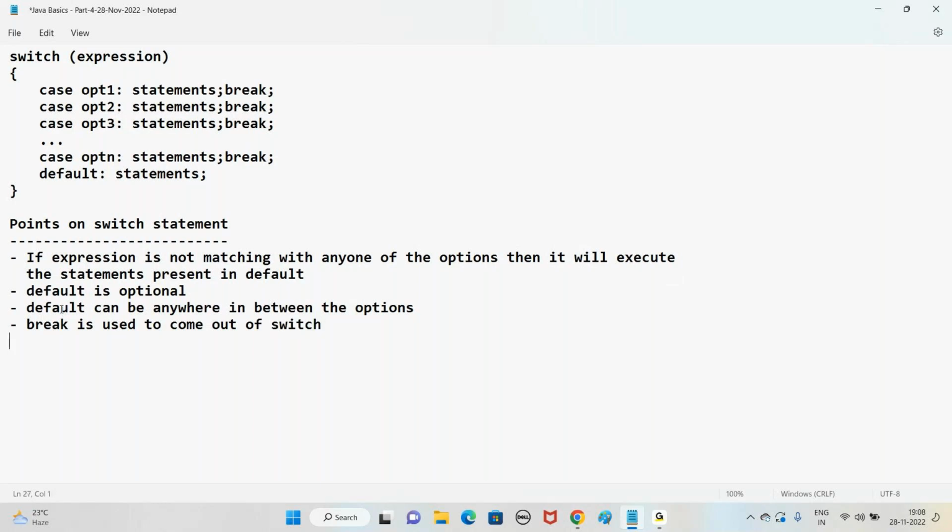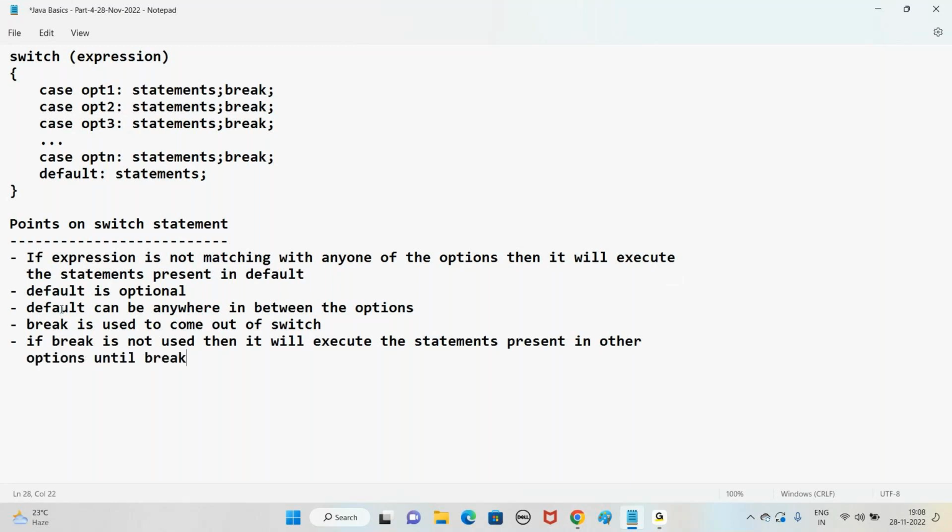Break is used to come out of switch. If break is not used, then it will execute the statements present in other options until break. If there is no break, what is going to happen? It is going to execute statements of other options until it says break.